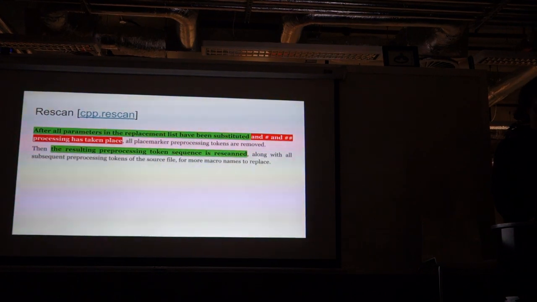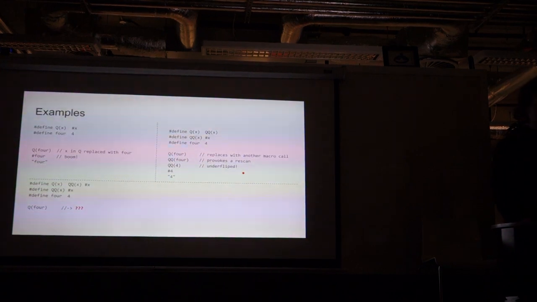What is it about? This is mostly the same, but in slightly different words. So after all parameters in the replacement list have been substituted and sharp processing has taken place, identifiers became string literals or two tokens concatenated, the resulting preprocessing token sequence is rescanned for more macros. So here is an example.